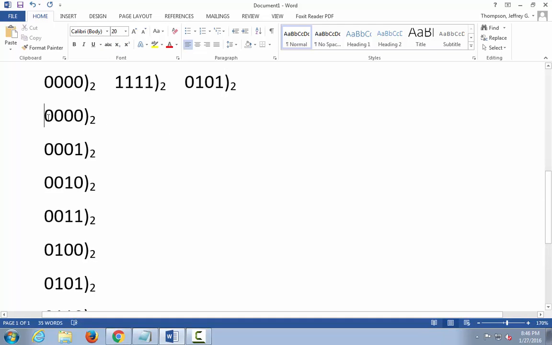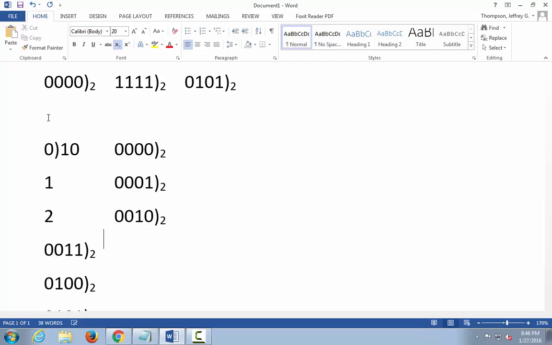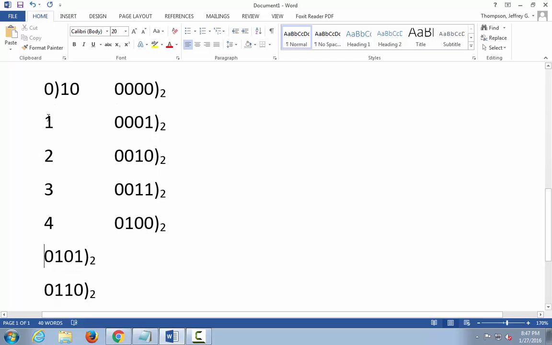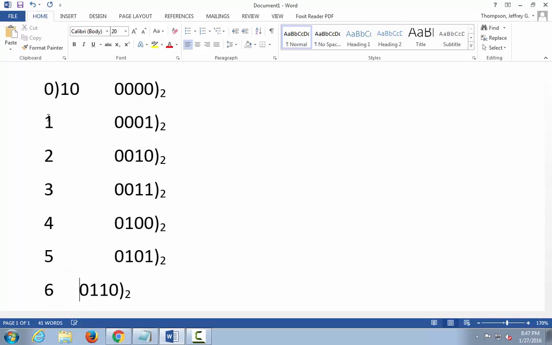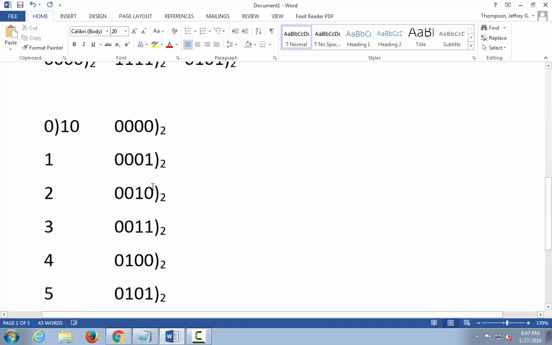So here we go. This is the number 0 in base 10. This is the number 1. This is the number 2. This is the number 3. This is the number 4, 5, 6, and 7. Now, do you need to memorize that a 7 is 3 1s and a 5 is a 1, 0, 1, and so on?